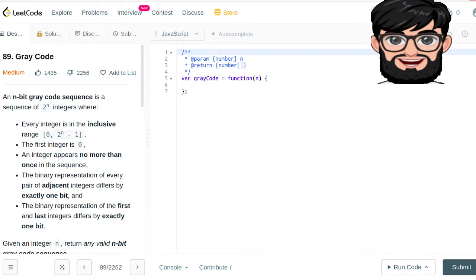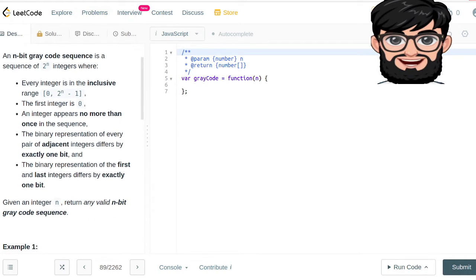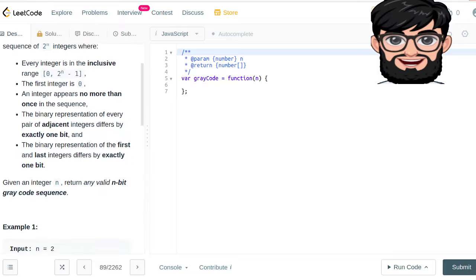Today we're going to be working on LeetCode question number 89, Gray Code. An n-bit gray code sequence is a sequence of 2 raised to n integers, where the integers go from 0 to 2 raised to n minus 1, the first integer is 0, and each integer appears no more than once in the sequence.